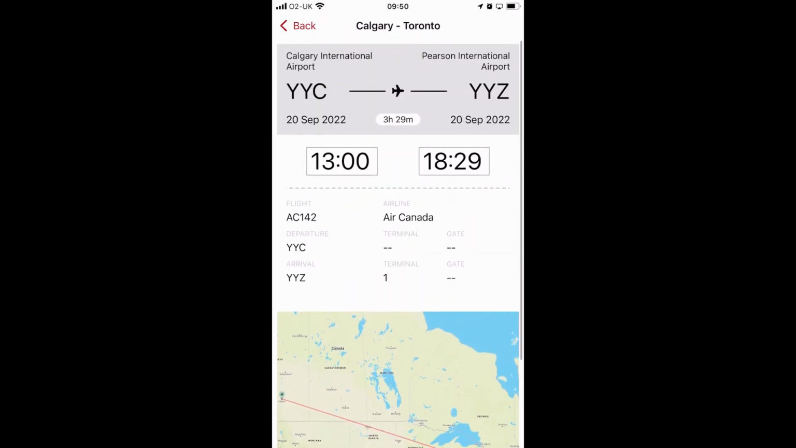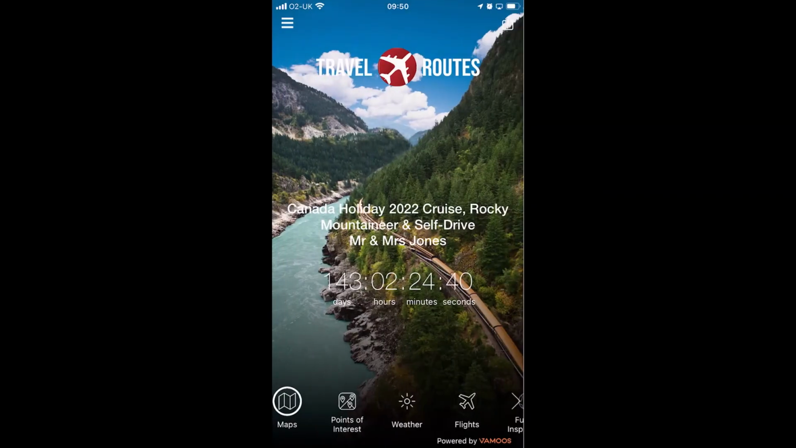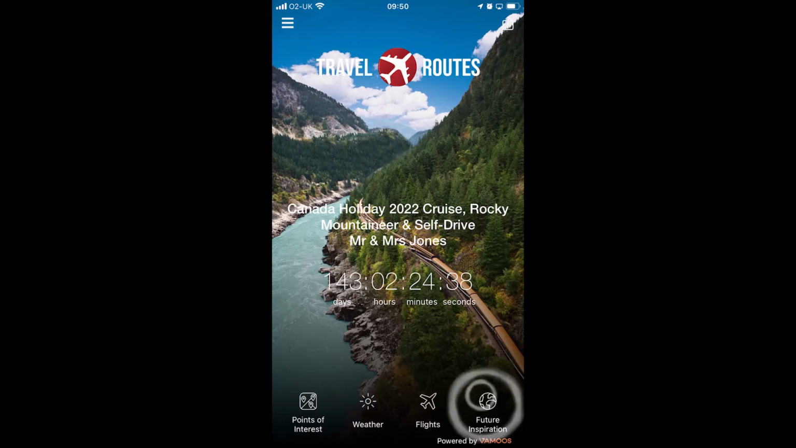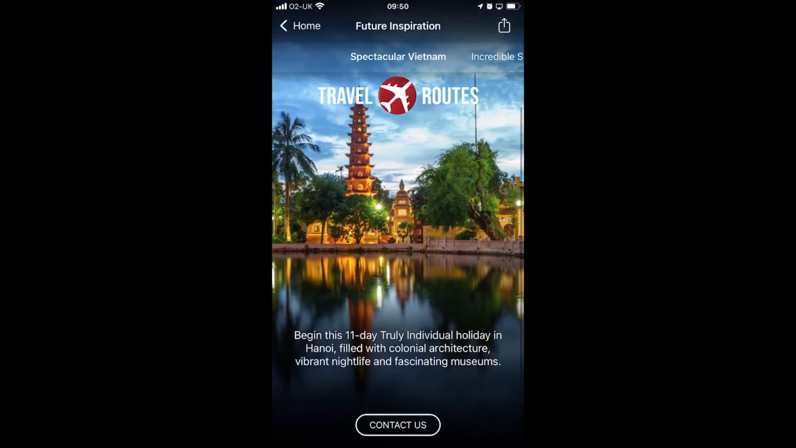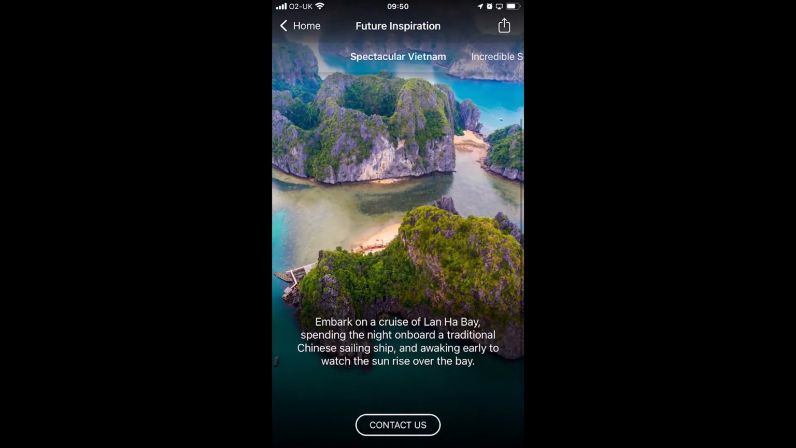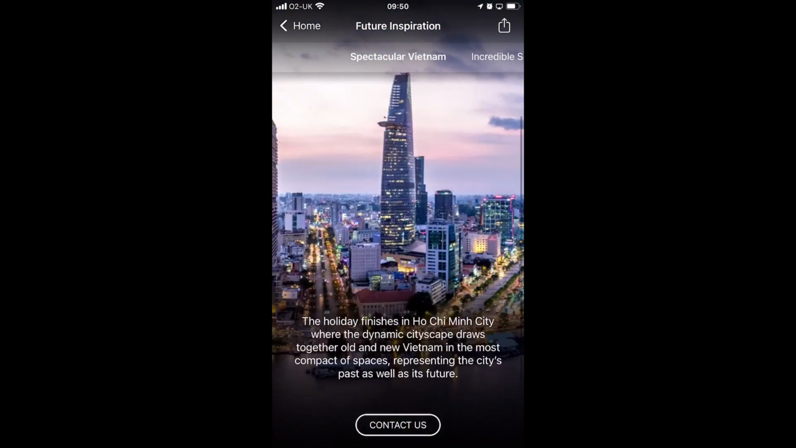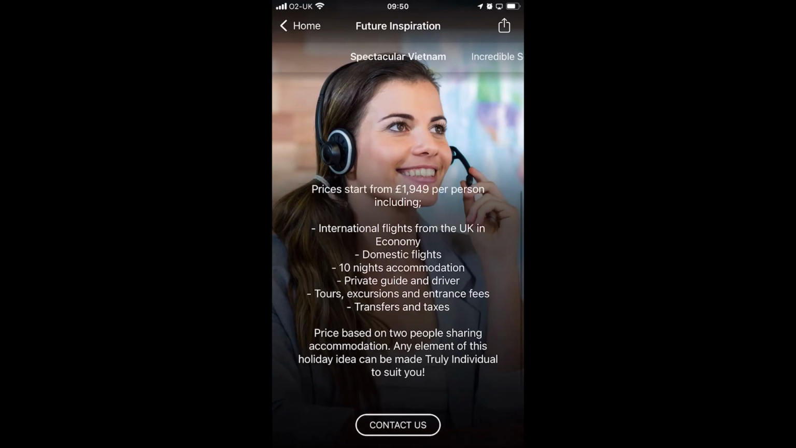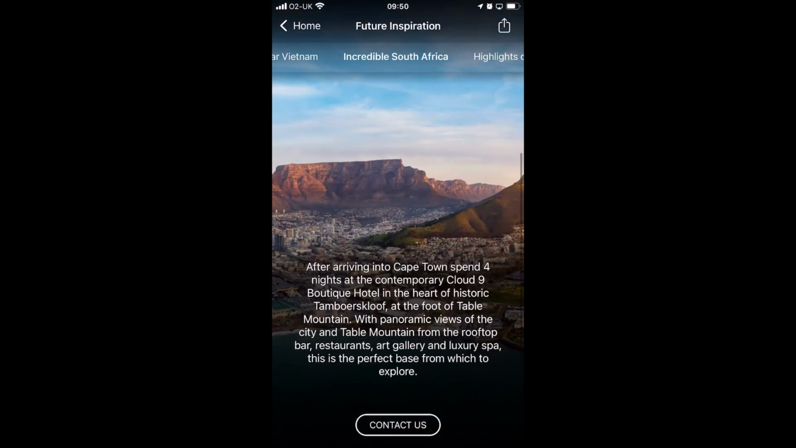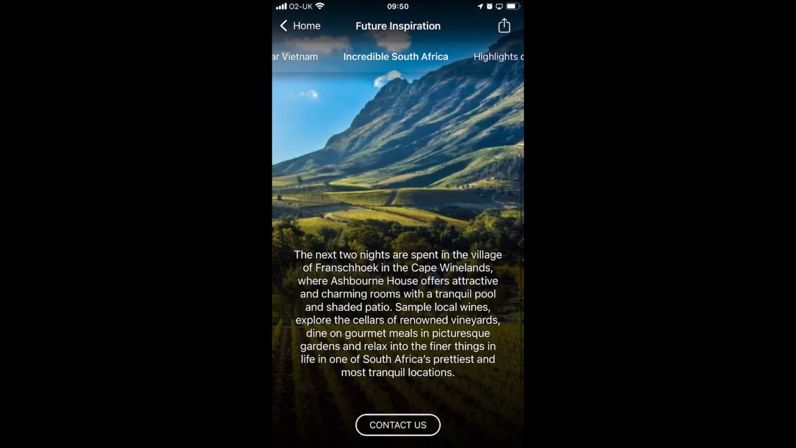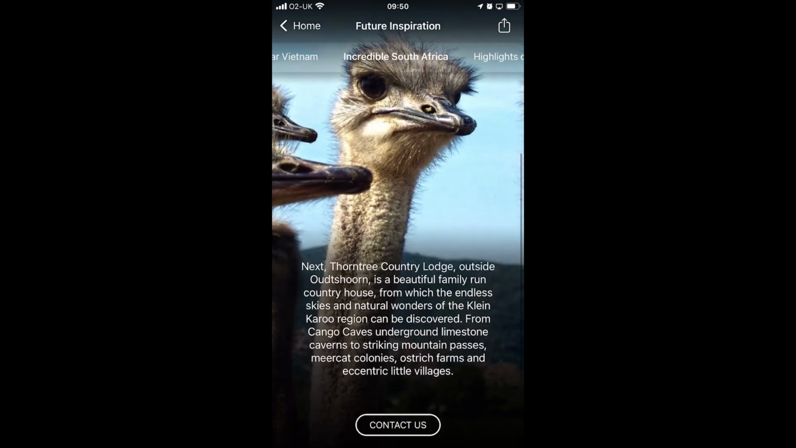And finally, you'll see the future inspirations section. This is just some ideas for trips in the future once you've had, hopefully, a great holiday with us. You'll see that in this particular one we're looking at a Vietnam holiday and onto a South Africa holiday, but well worth checking out the future inspiration for some future travel inspiration for your holiday plans.